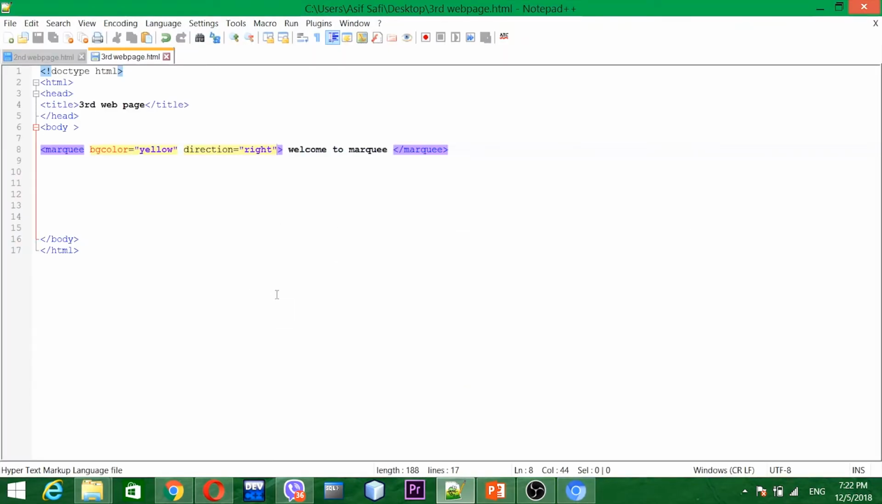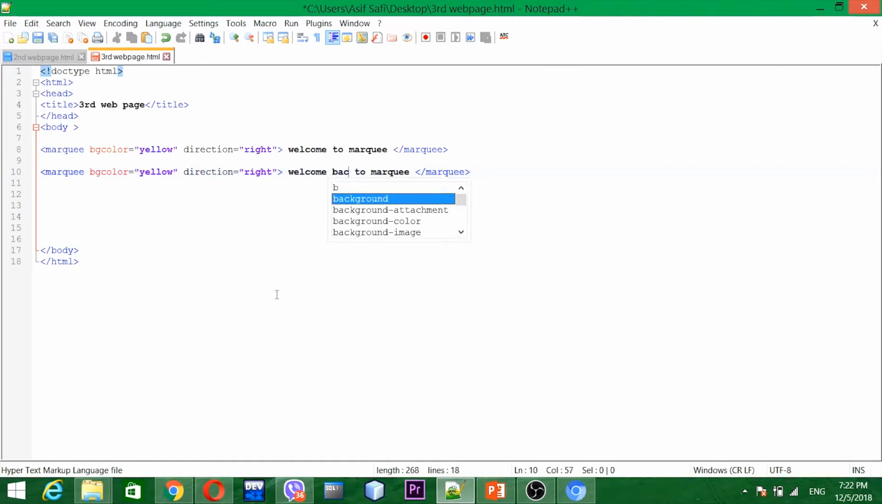The same we can do with another marquee tag. Let's use another marquee tag. I'll copy it and paste it here. I'll type "welcome back to marquee", and here instead of right I'll type left. Save it. You can see it's "welcome back to marquee", which is moving from left side to right, and the first one is moving from right side to left.